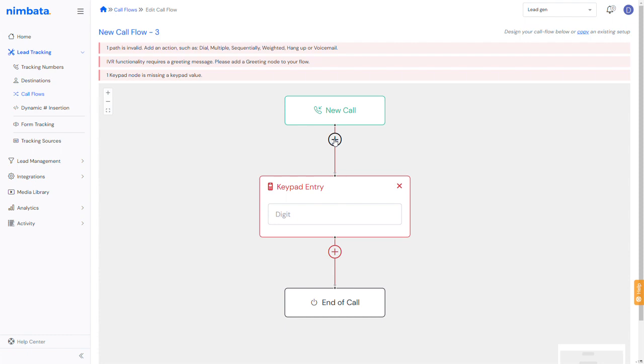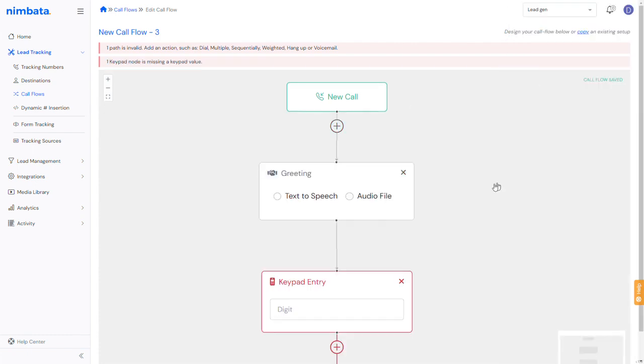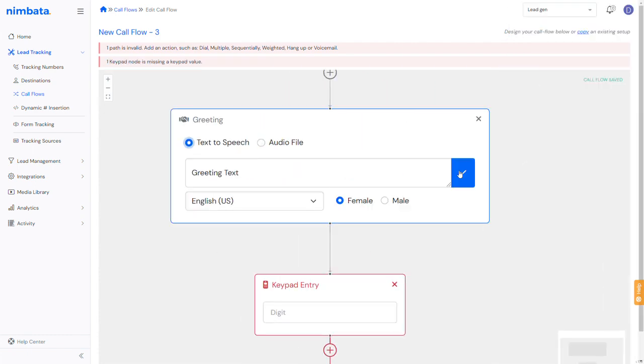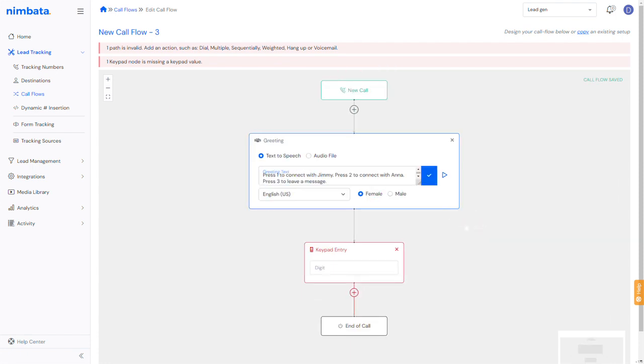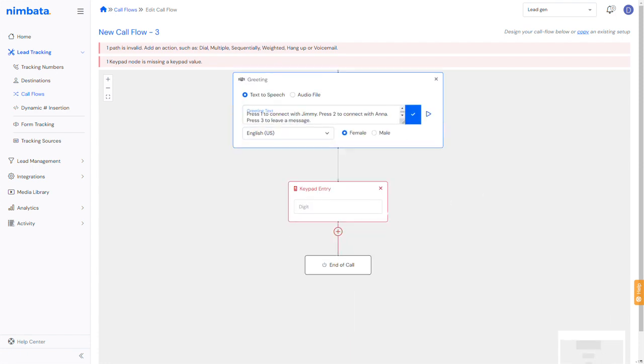So I'm going to go ahead and click on the plus sign, add a greeting. Let's go with text to speech. Press 1 to connect with Jimmy. Press 2 to connect with Anna. Press 3 to leave a message. So now I have my greeting, keypad entry.